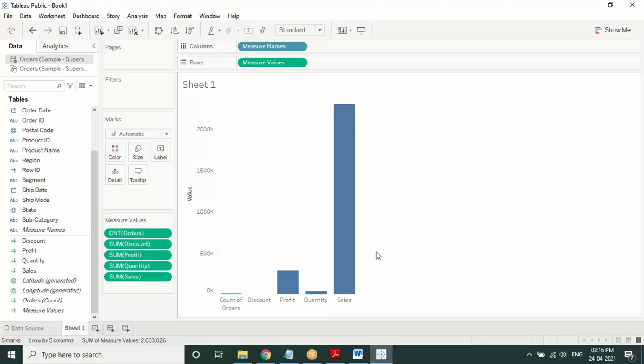Order, discount, profit, quantity, sales. These are only the numeric values. Right? So that's why we got only the numerical ones. But where are the measure names here? Sorry, the measure names, all the other fields.